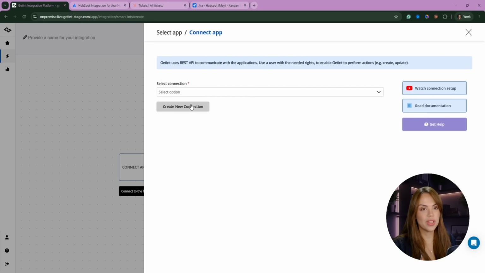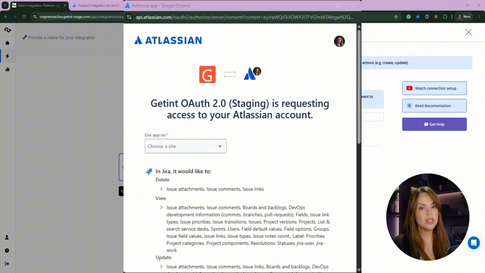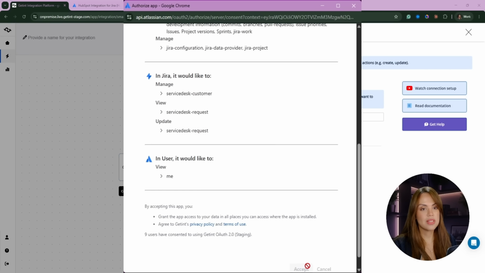From here, you can create a new connection and then either use the URL, so you will copy paste your Jira instance URL in here, and then create a personal access token to create the connection. To know how to do that, you can read our documentation that will guide you through step by step. The other option is the login with Atlassian, which is the option that I will be using. Once you click in here, this option will appear, and then you have to select the app to use on. So we'll select this one and then accept.